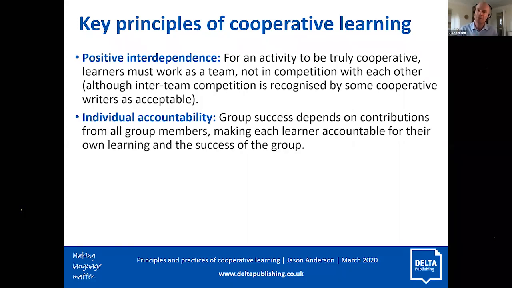The second one is more tricky, and it's often lost. It's often forgotten in language teaching, individual accountability. So for an activity to be truly cooperative, the group success will depend on contributions from all the group members, making each learner accountable for their own learning and the success of the group. And to put that in a very simple example, the typical way that we make that happen is to make sure that for the group to succeed, each learner must contribute something to the product of the group work activity.